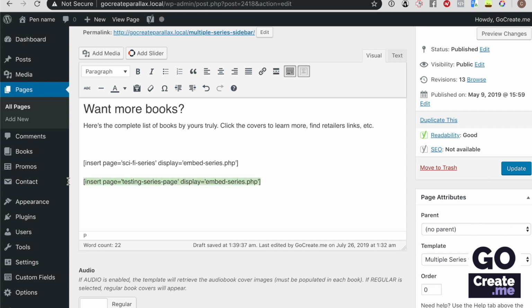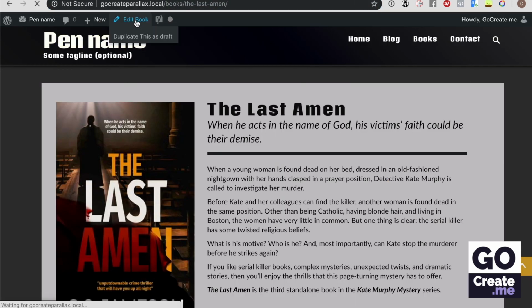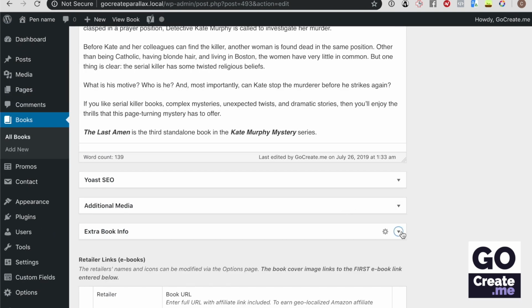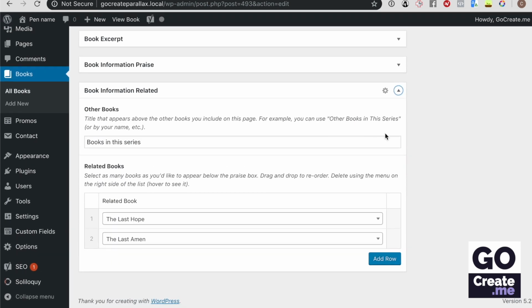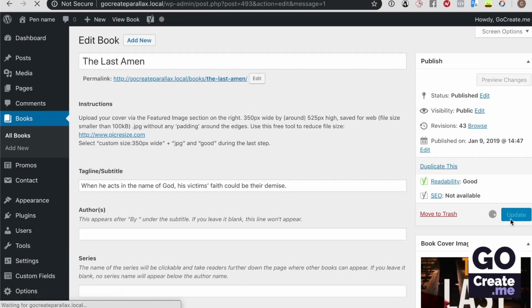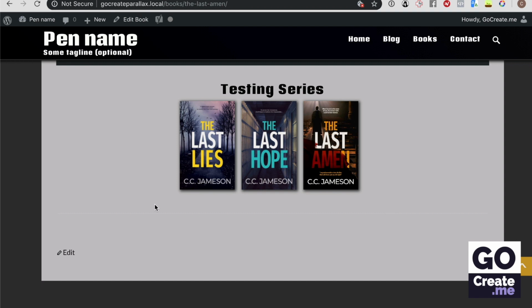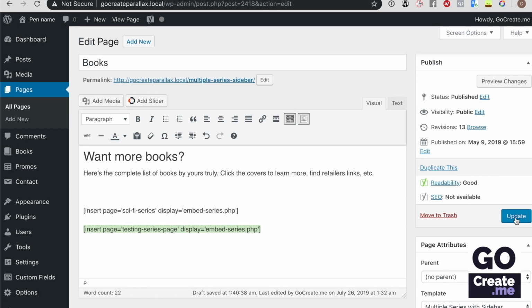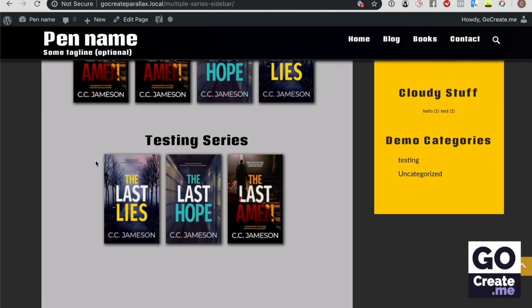And just to show you, I'm also going to use the same code here and modify this particular book. Into the extra book info, I'm going to paste the series information, and I will remove this information. And I would do this for every book in this particular series. So now, if I look at this book, I have this series automatically that appears at the bottom. And when I look at my books page, if I update this now, I have the series listed here.